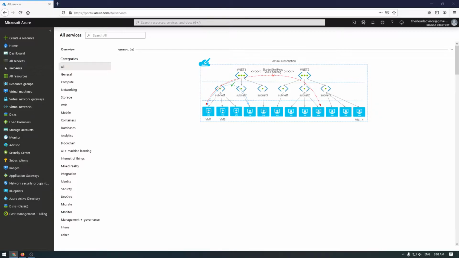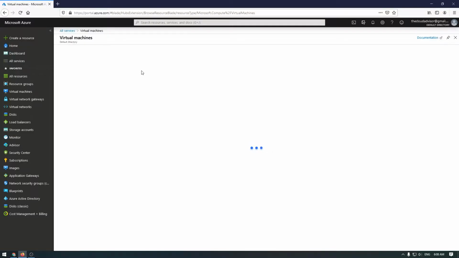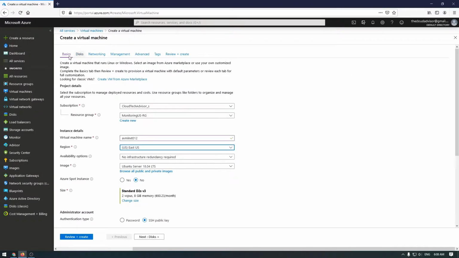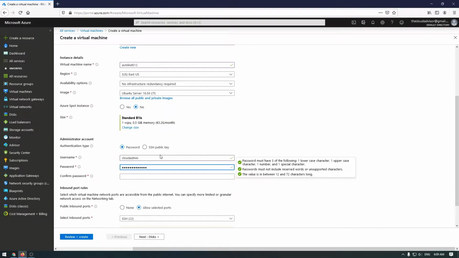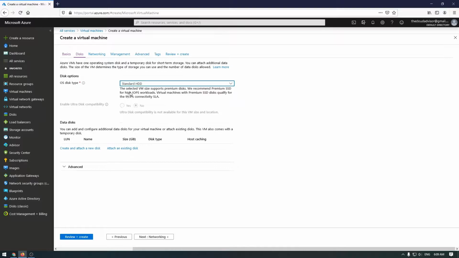Let's start to deploy a VM, and in the same deployment we will create a new virtual network. I will not focus on basic stuff, I will go fast. As well for disks.